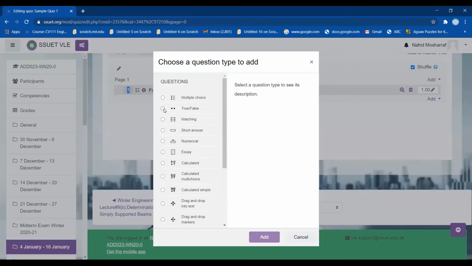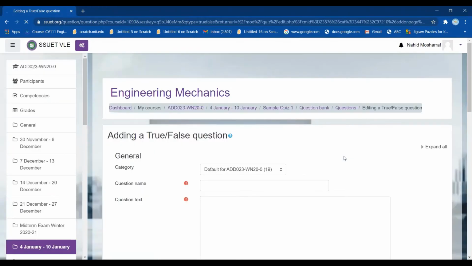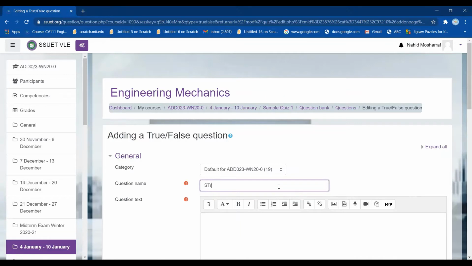and I want to add a true false question. If you want to give all the questions as multiple choice, you can do that. I just want to tell you about how you can provide different types of questions. So for example, true false, how can I do that? True and false question. So let me tell you what the topic of the true false will be. For example, I am taking stress and strain.